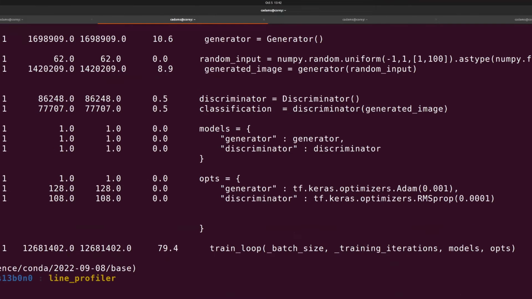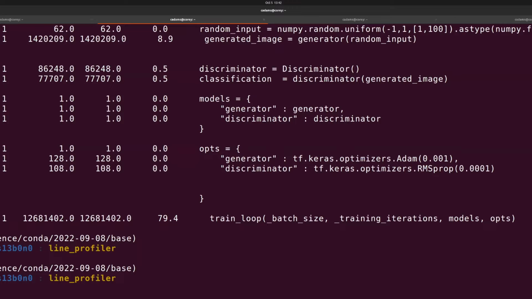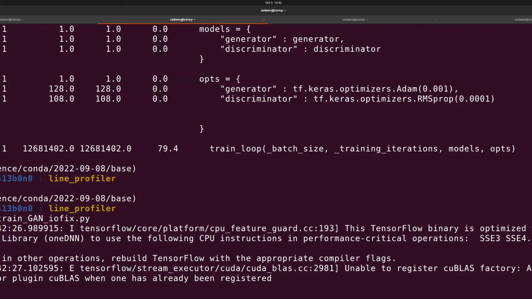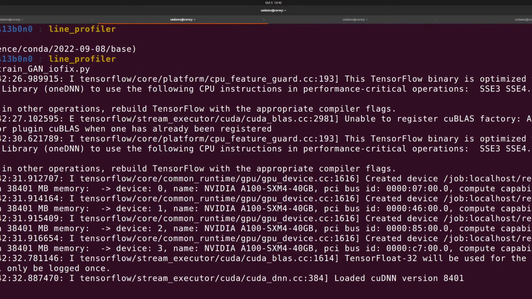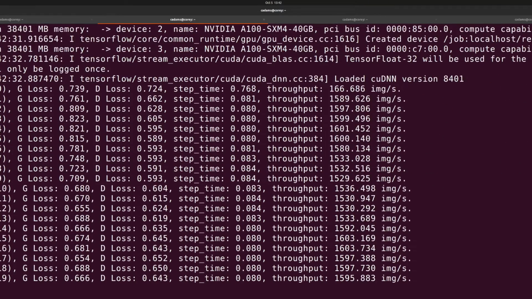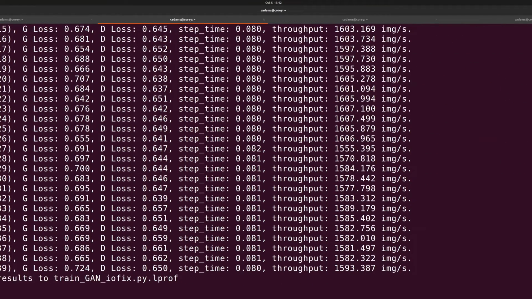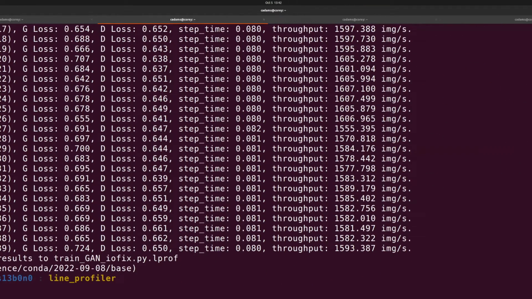I have it instrumented again, so I can do turn prof -l train gan IO fix, and it will run again and compute this line by line breakdown. I'll just give it a second here. We should see about a 10x speed up. There it is, 1500 images per second instead of 300. So it's 5x.